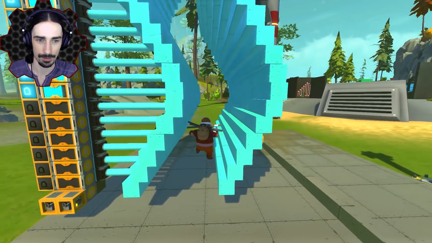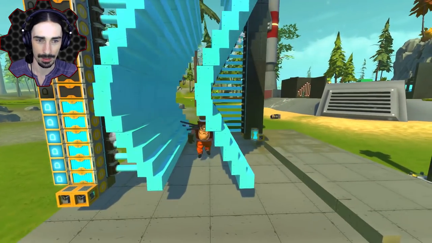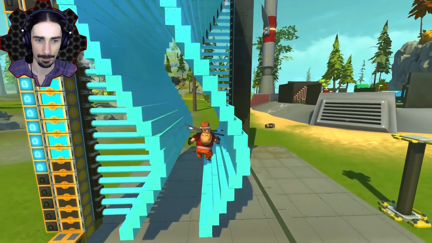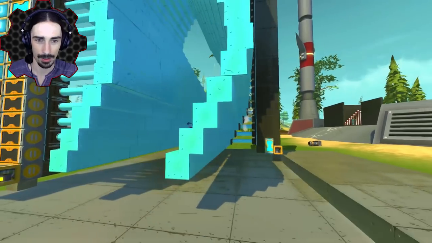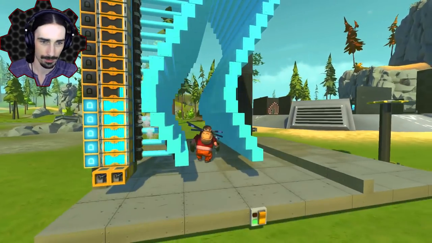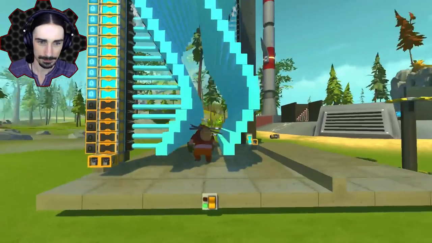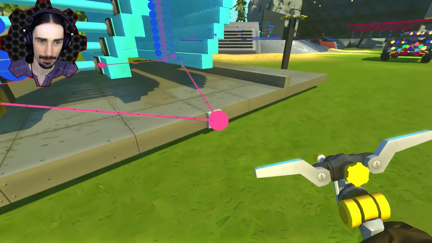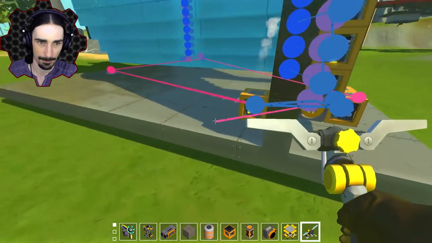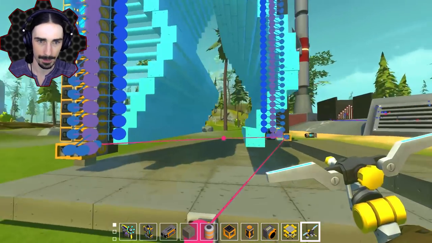This is actually different than I thought it was going to be. Come on, jump. There we go. Now up. Oh, why isn't that working? I thought that would totally work. No. Hey, what if I turn one of these off? There, you turn off.